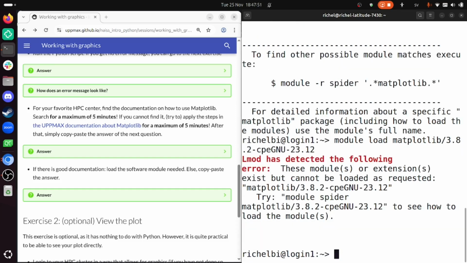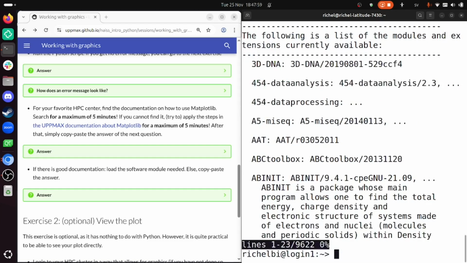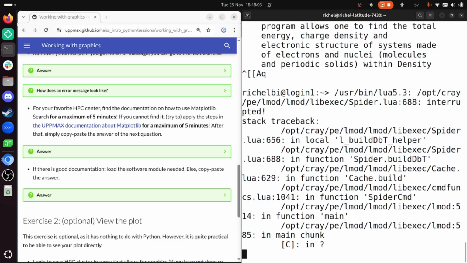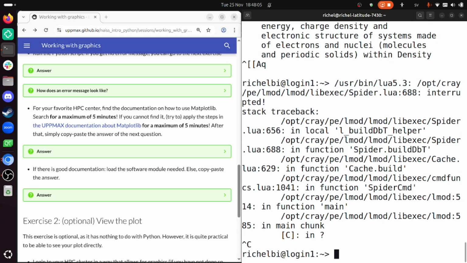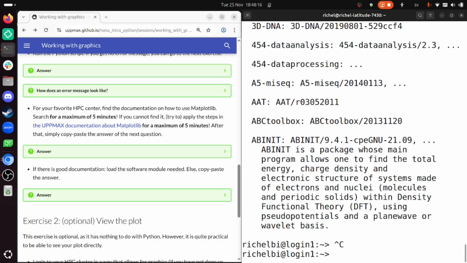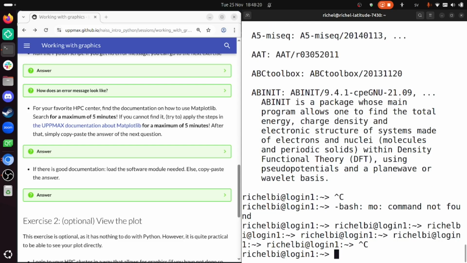Yes, here. It says, well, it cannot be loaded. Do module spider on that thing. Sure, let's do that. Let's see if it copy pastes nicely. No. Okay, now I'm a bit in trouble. So what was it again? There. No, I still cannot type. So, there.